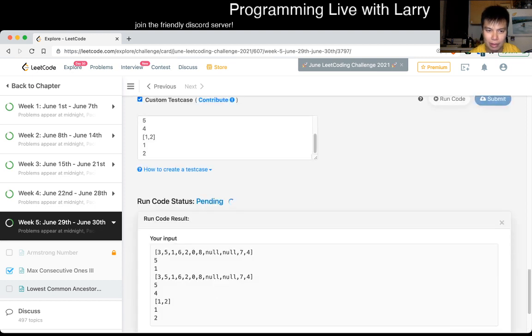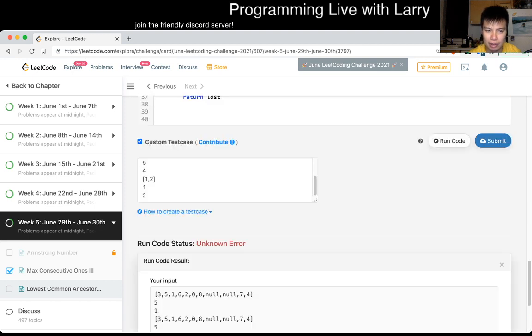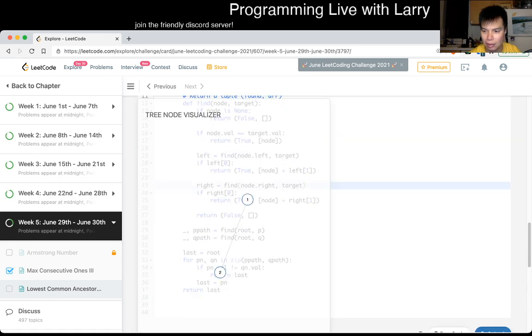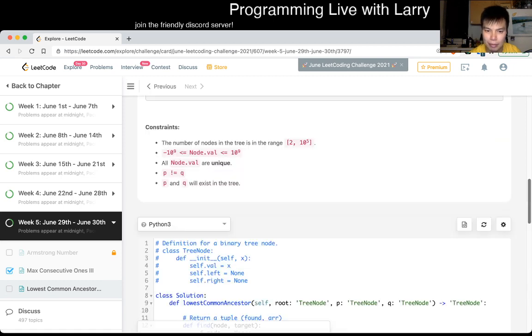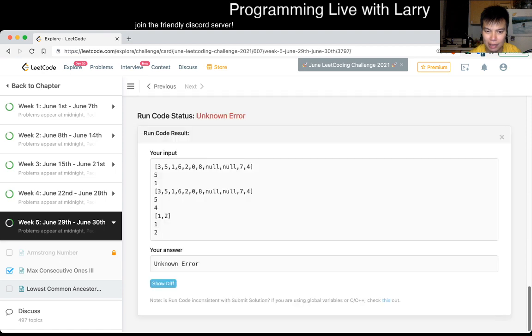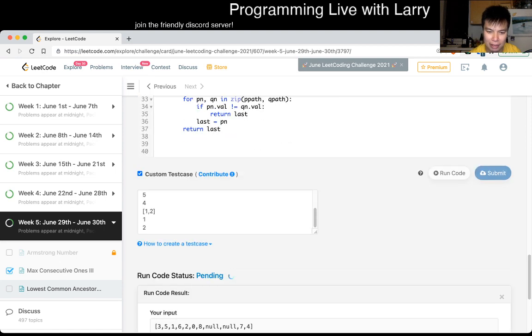This is a weird looking interface for the tree. Am I doing this right? I guess that's right. Why does it give me an unknown error? Dong dong dong, that's so ominous. Okay, so it worked that time.